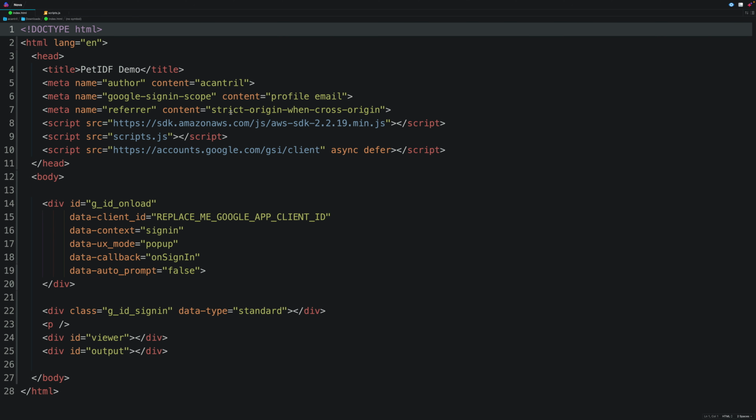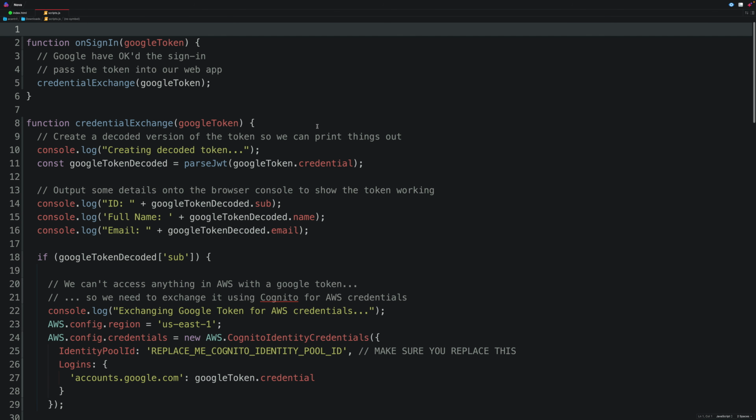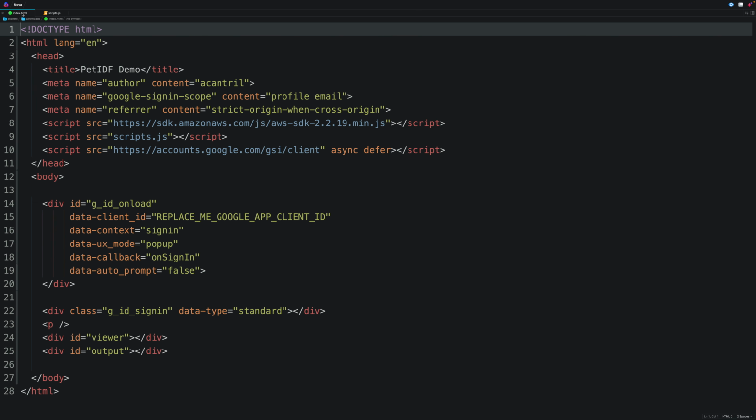The index.html is the web page that's loaded when you open the serverless application, and it's also the thing which calls any of the functions contained inside scripts.js, and this is the JavaScript which runs in your browser and interacts with the Google Identity Provider as well as AWS. Now the first thing that we need to do is to update this HTML file, and we have one placeholder that we need to change.